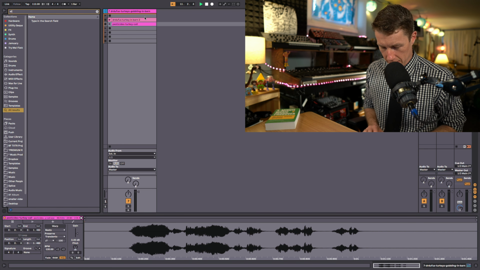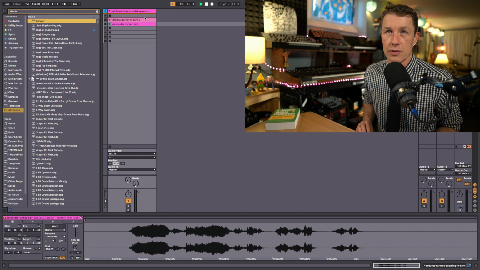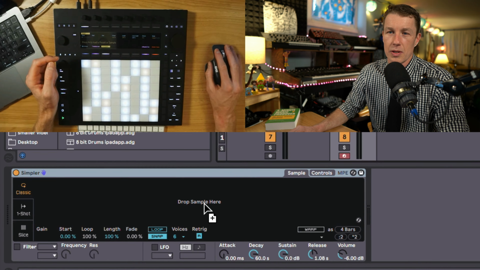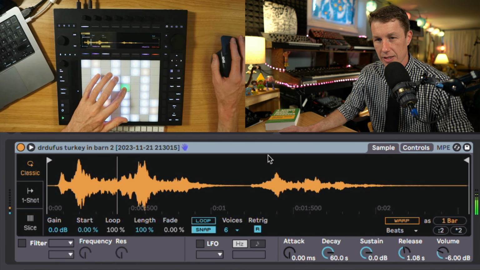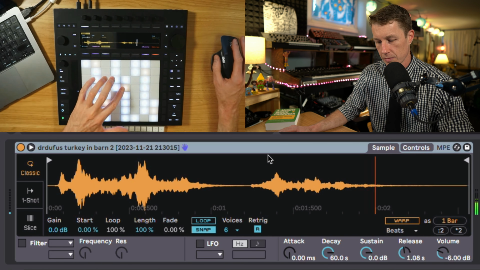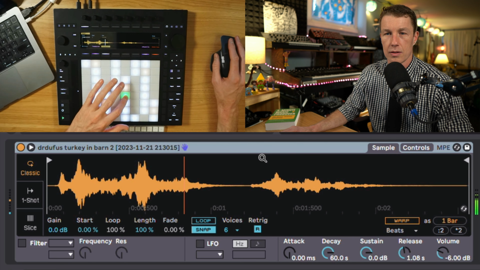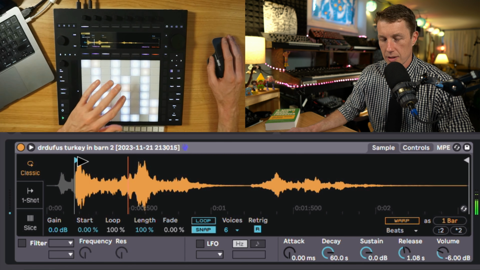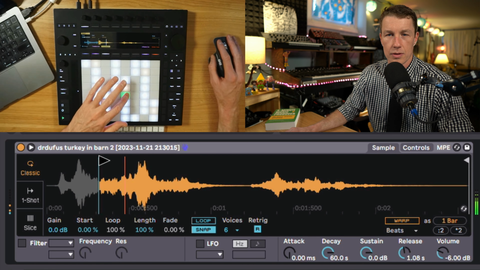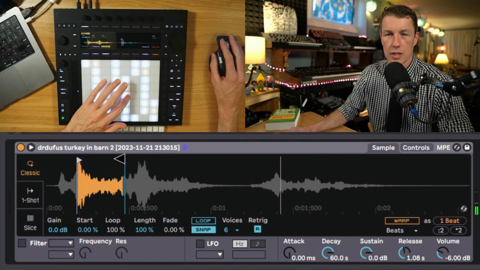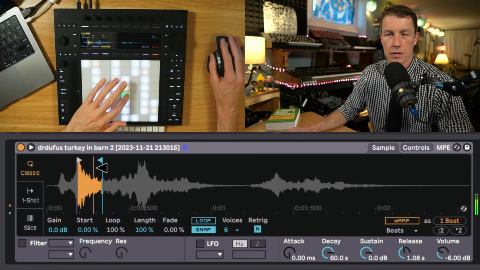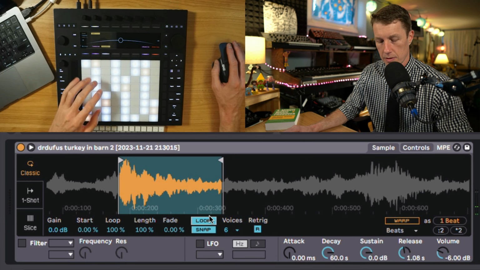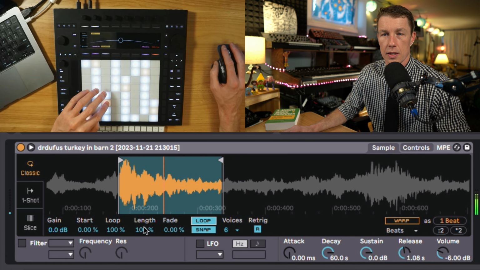I'm going to hit Command F to get into my browser search and load a Simpler onto a new track. Let's start with the one in the barn. It's got some nice natural ambience, and hear what that sounds like. We want to find a nice spot that we can loop. I think right there. I'm going to loop this.